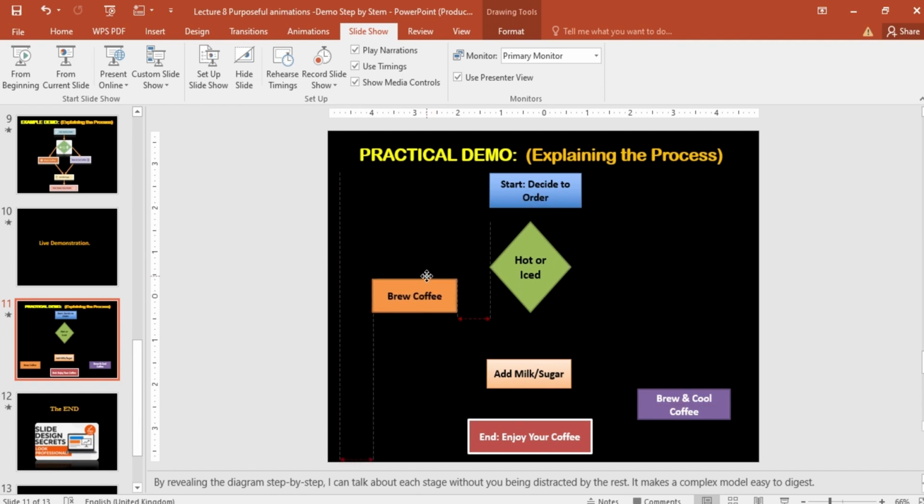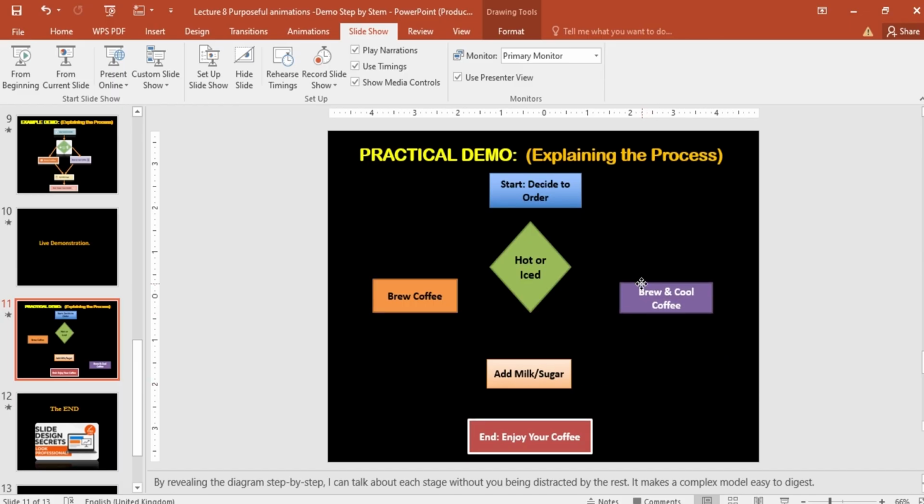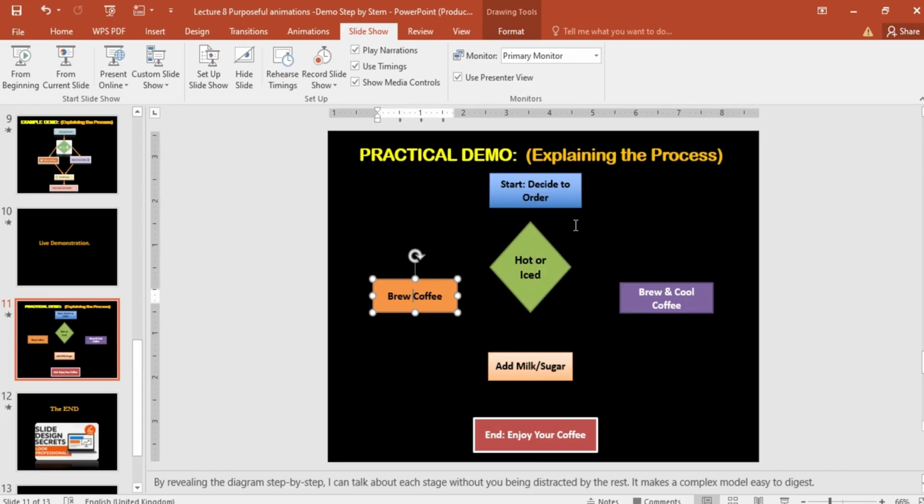This was on the right side. Okay, so we put it there. And then we had add milk or coffee. We put it there, and then it ends there. Okay, so we rearrange our objects one by one like that. They may not be perfectly arranged, but I'm sure you'll be able to get the concept.